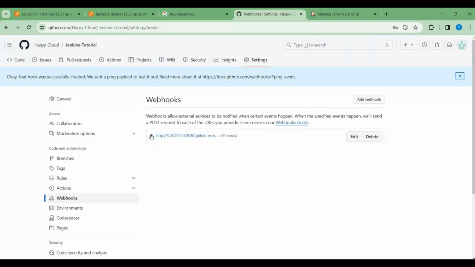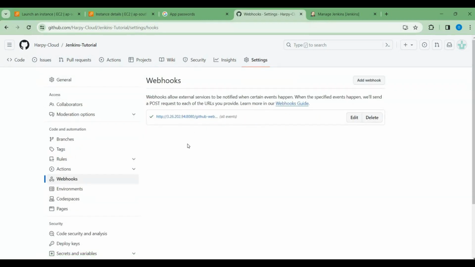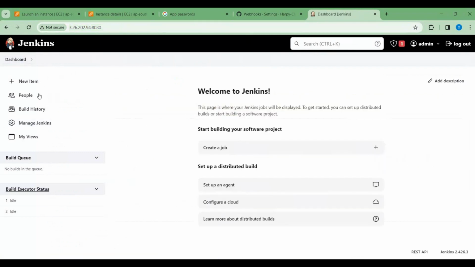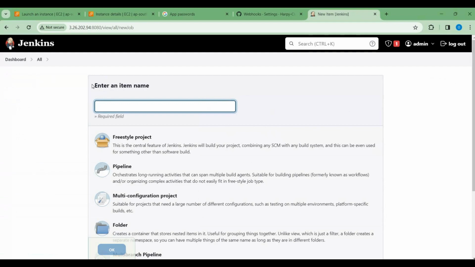Okay, so we're just going to wait here for this to turn to a green tick, showing that everything happened successfully. I'm just going to refresh. Great. So now we have configured the webhook. So the next thing we're going to do now is to create a job. Yay, finally. So let's do that.